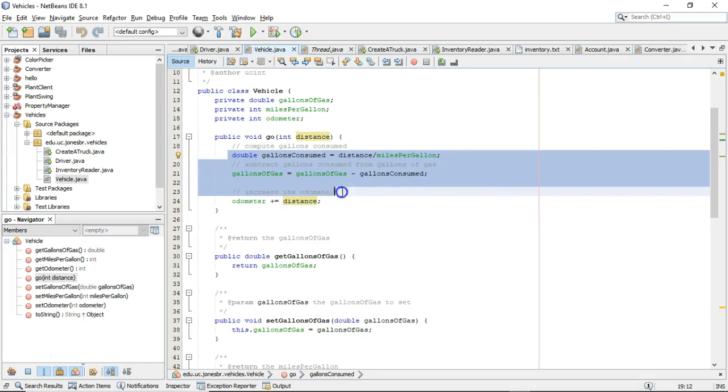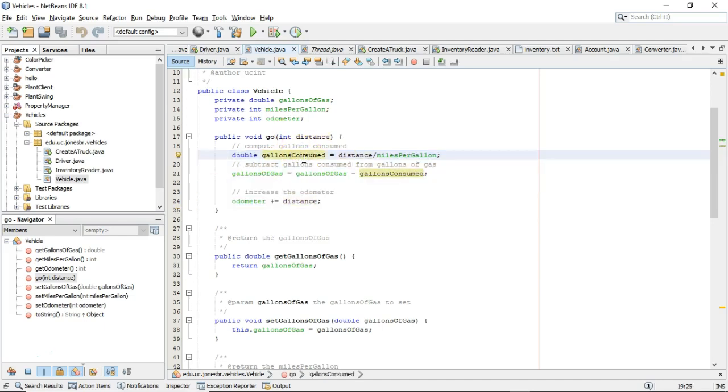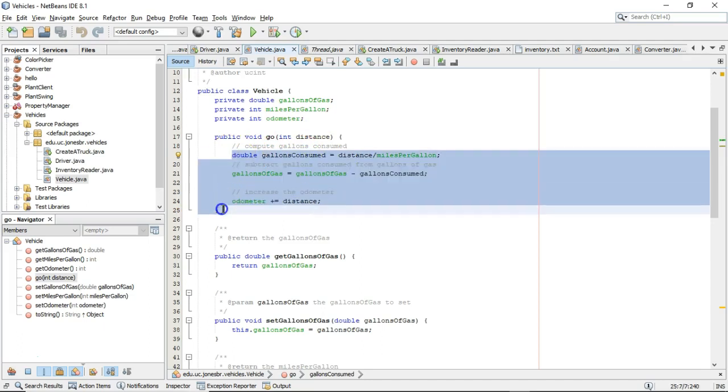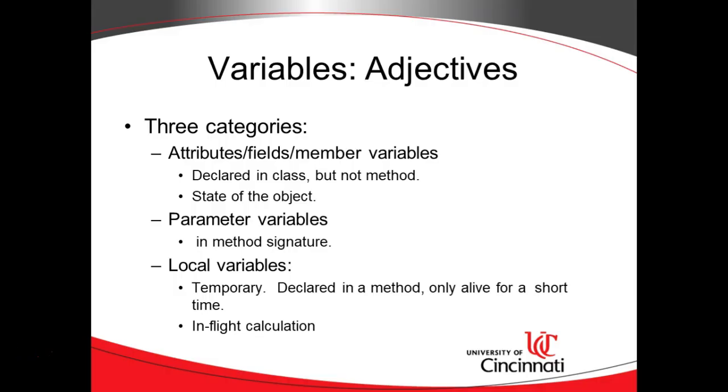Now on line 19, we see that we are declaring a local variable. So this is not declared where parameter variables are declared. It's declared somewhere within the method and has very limited scope. In other words, a very limited lifetime. So gallons consumed is alive in the highlighted area here, and it's just needed so that we can subtract the gallons that were consumed on this particular trip from the gallons of gas in the vehicle. So those are our variables.